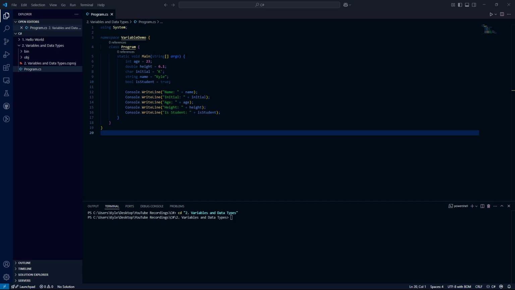Next is a Boolean variable. It uses the bool data type to store a logical value, and initializes, in this example, our isStudent variable with value true.